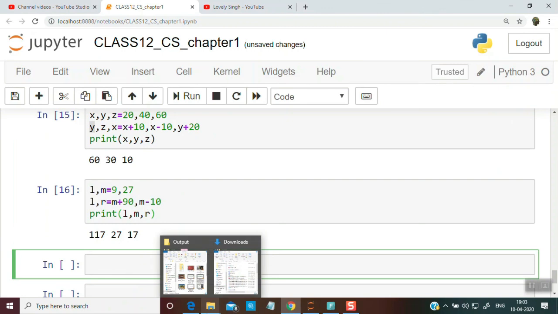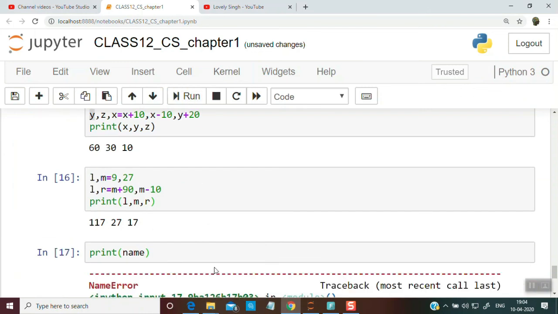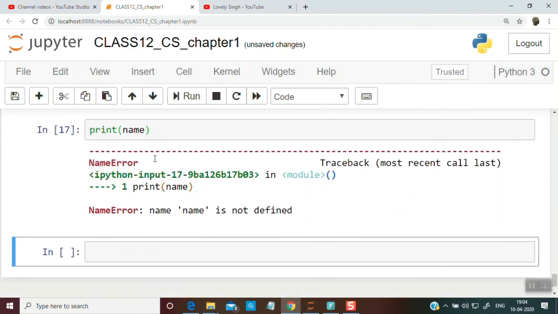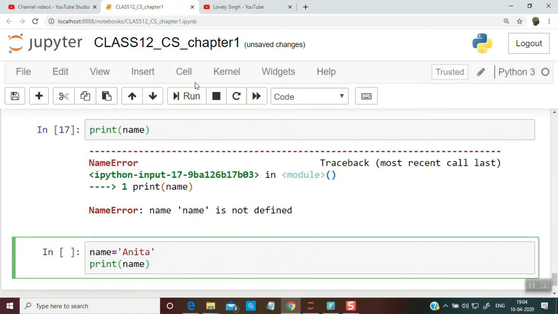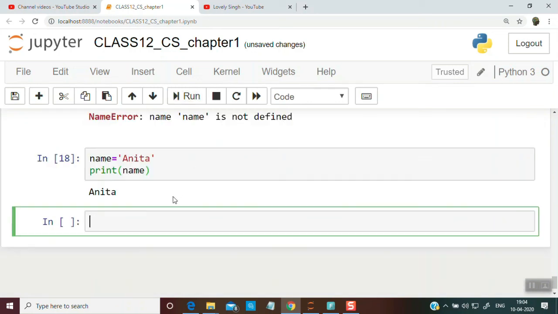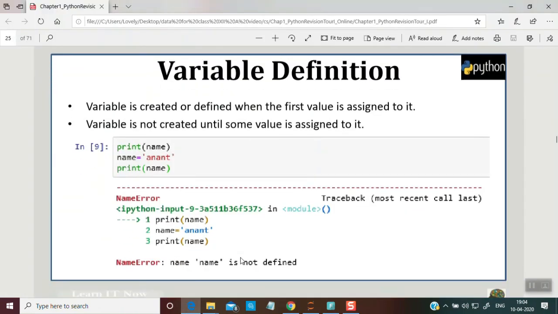Like for example, if I write print name, I'll get the error. What is the error? Name is not defined. Once I write name equals to Anita and then I print the name, I get the value. So Python only gets a type when we define it for the first time.